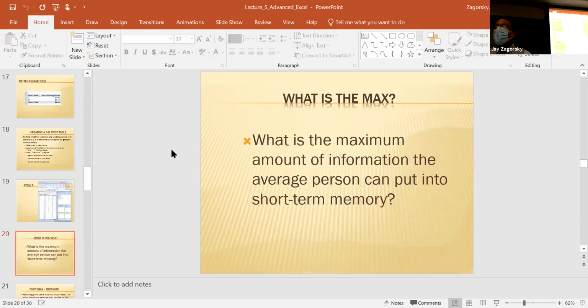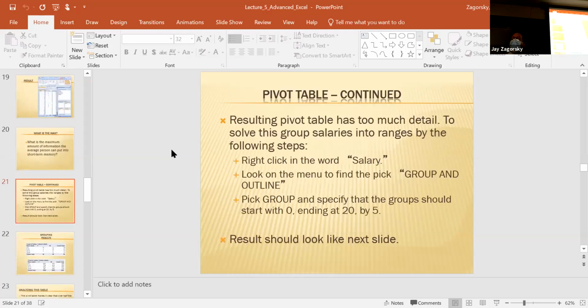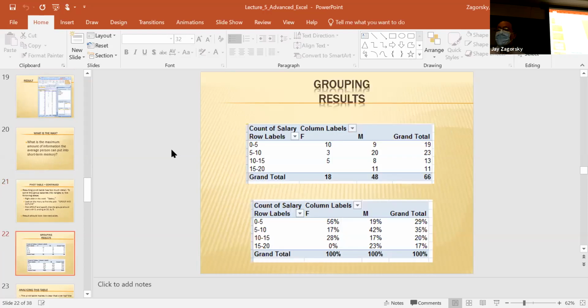So people can only remember a little bit in short-term memory. So what we're going to do is group the salaries together. We're going to do group and outline. We're going to compress things into nice, simple groups. And what we're going to end up with is, hang on, let me count it off the screen. 1, 2, 3, 4, 5, 6, 7 numbers. We're going to end up with 7 numbers, excluding the totals on the side. But in the center of the table, 7 numbers, which is right in our sweet spot. Make sense?